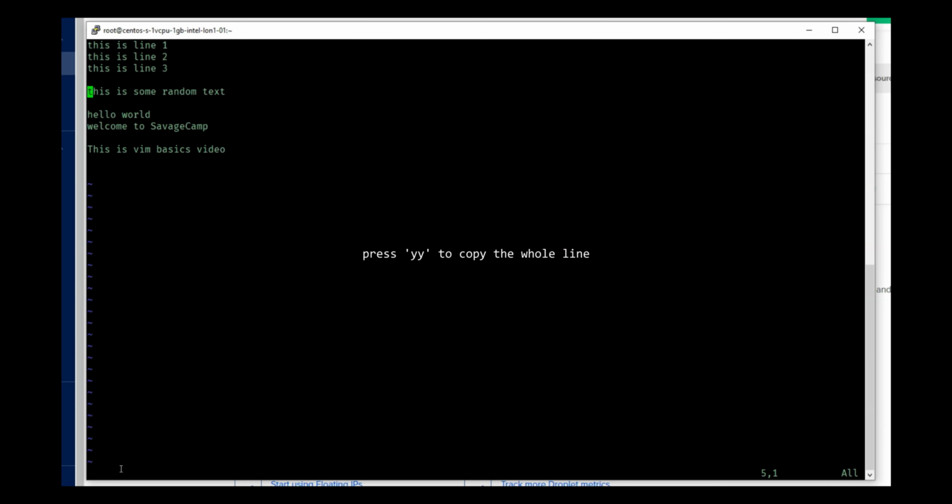So if I press the letter Y twice, it is going to copy this line. Now if I bring the cursor down over here and I press the letter P for paste, it is going to paste that line. If we want to search, I can do a slash and then type this, and it is going to pick that up.